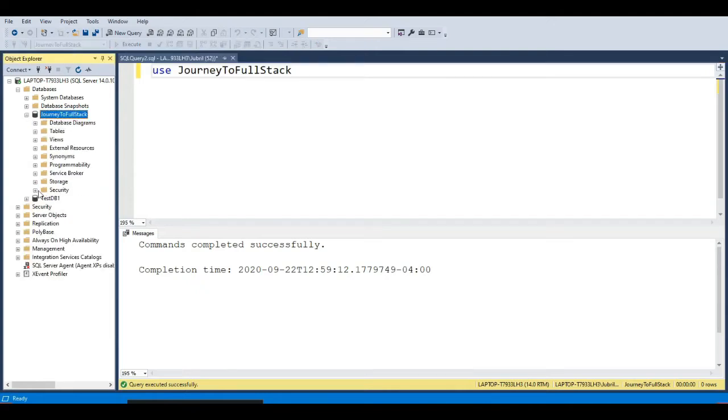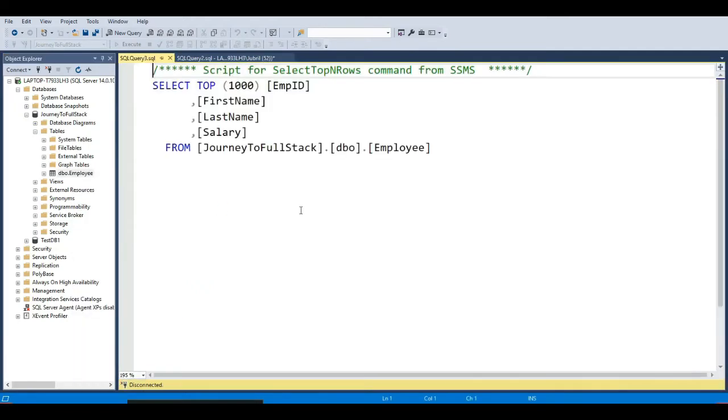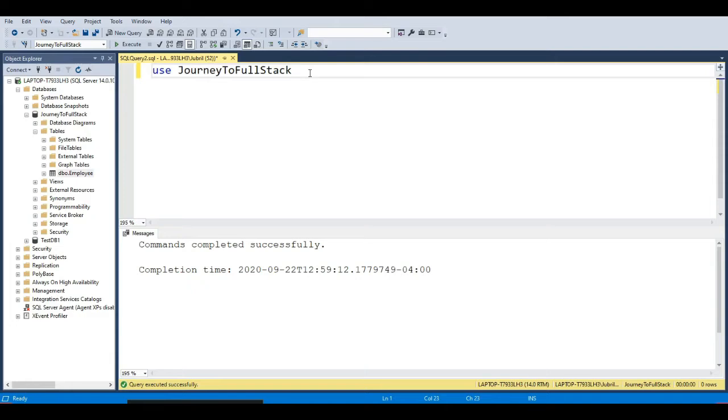In the database here, if we look into the tables, we have just the employee table. If I select all the rows in there, we have these two people. But we won't be working with the employee table for now. We'll be creating a new table from scratch, to create a table with constraints in it.